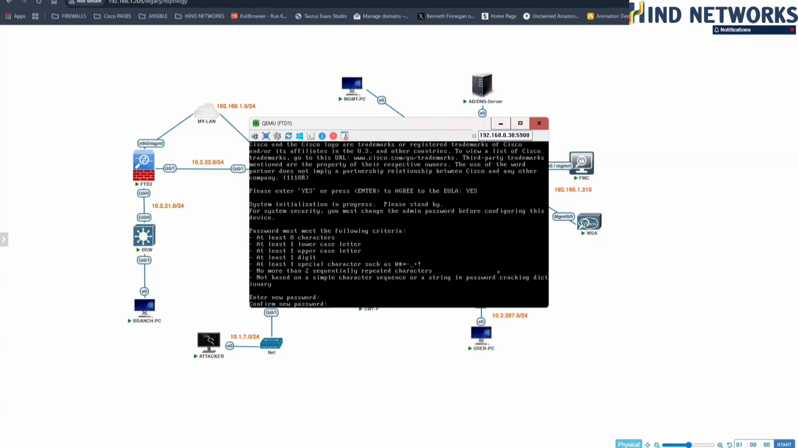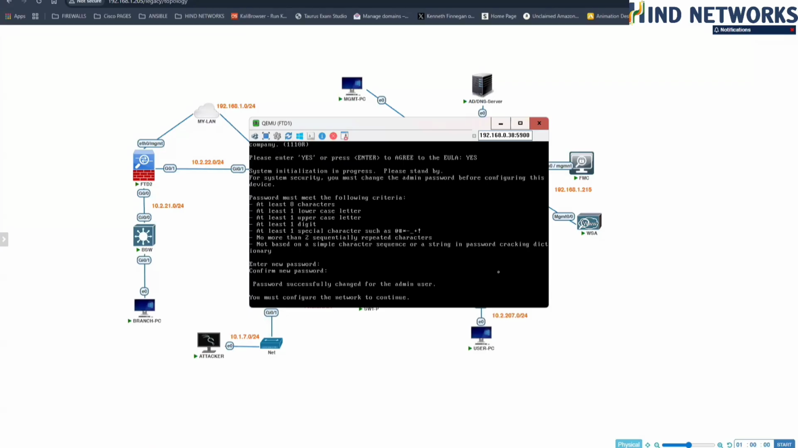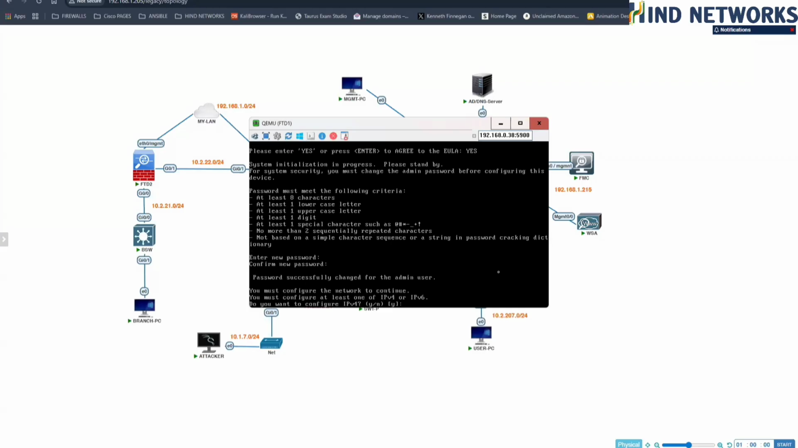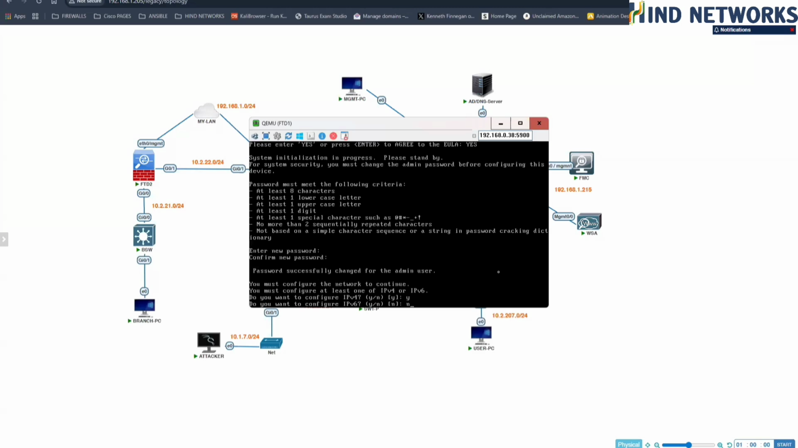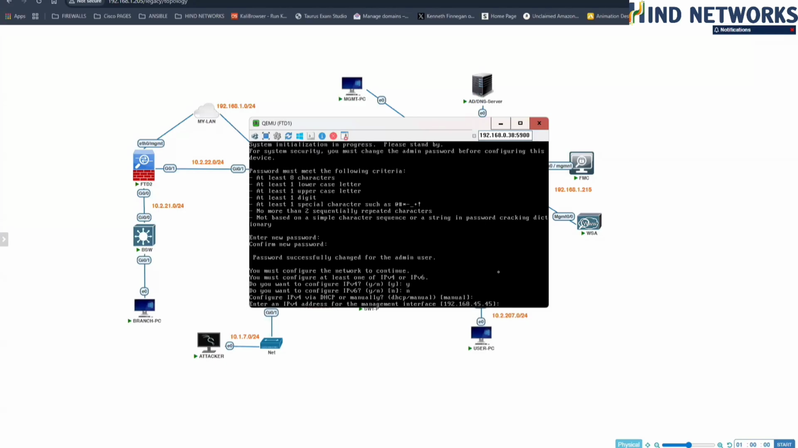0010. Okay, so let's see if it takes. Okay, it takes admin@0010. It took the password, which is a good sign. So now, of course, we need an IPv4. That's a yes. We don't need an IPv6 for this. That's a no. We can set it manually. You don't have to type that, just click enter.